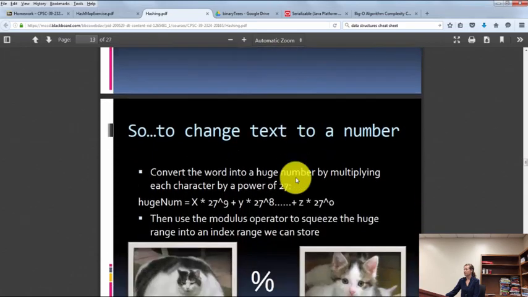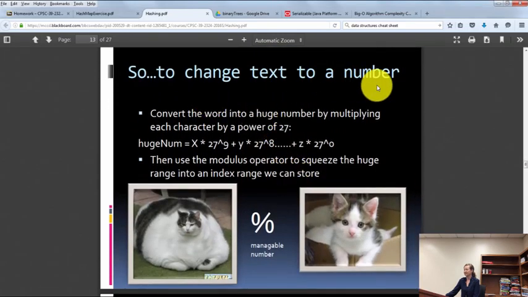All right. So to change text to a number, we convert the word into a huge number by multiplying each character by a power of 27. So we take that character's value, like C equals 3, A equals 1. We multiply it by its place value. We get a gigantic number. And then we use the modulus operator to squeeze the huge range into an index range we can store in the computer. And that is a real-life cat. So we take this huge number, we modulus it, and we make it into a manageable number. All right?